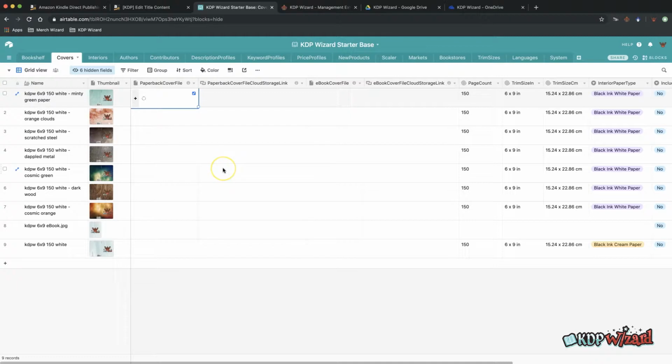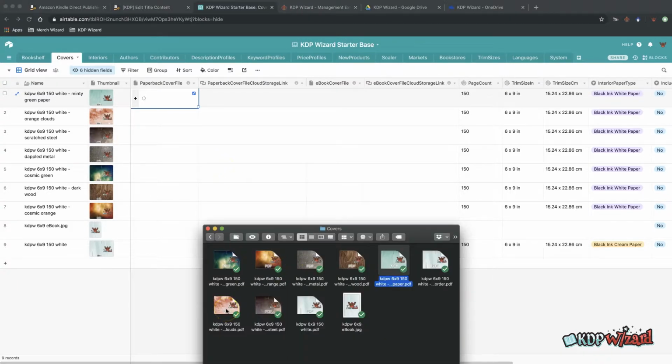Larger cover files might take several minutes to complete, so don't close the base until you can see the preview image. Let's add a few more.